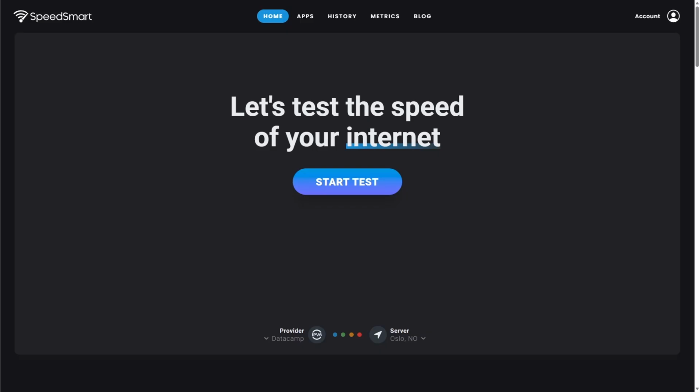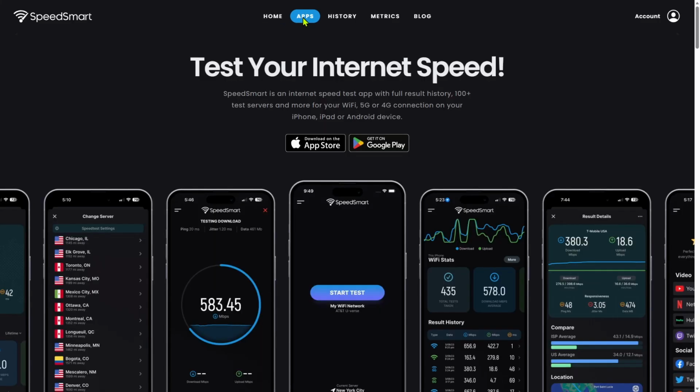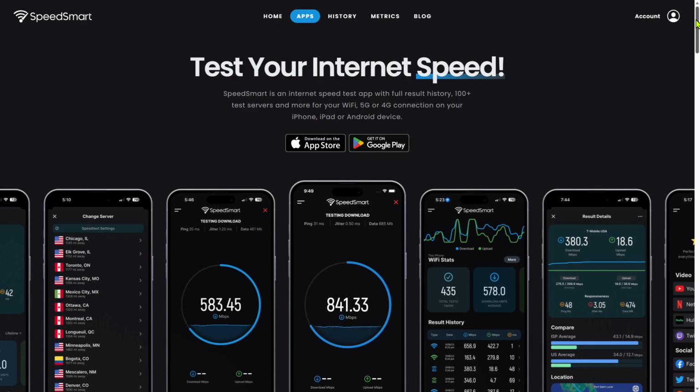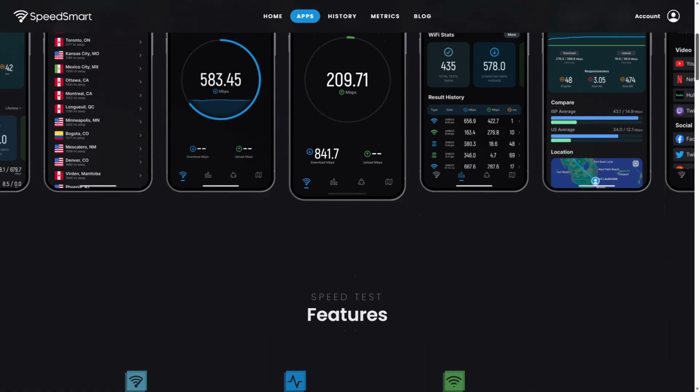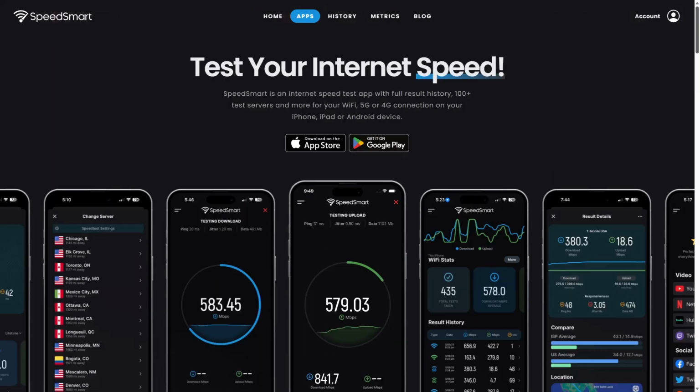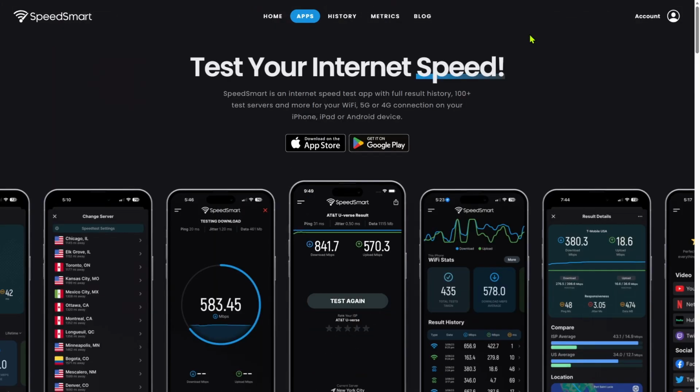The SpeedSmart test site offers much more than just speed testing. If you click on the apps, you'll get an overview of the applications they offer for iPhone and Google Play. I have used the iPad app extensively and it works very well. Again, I've never seen any place where the application has been blocked.